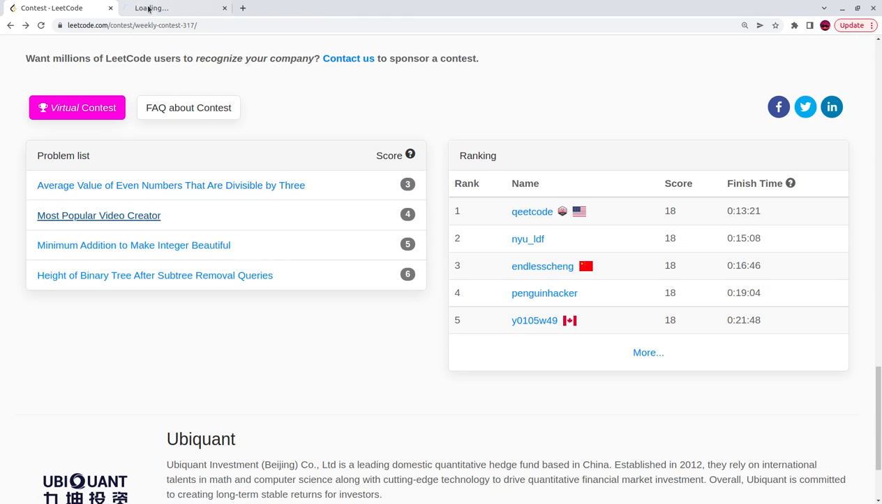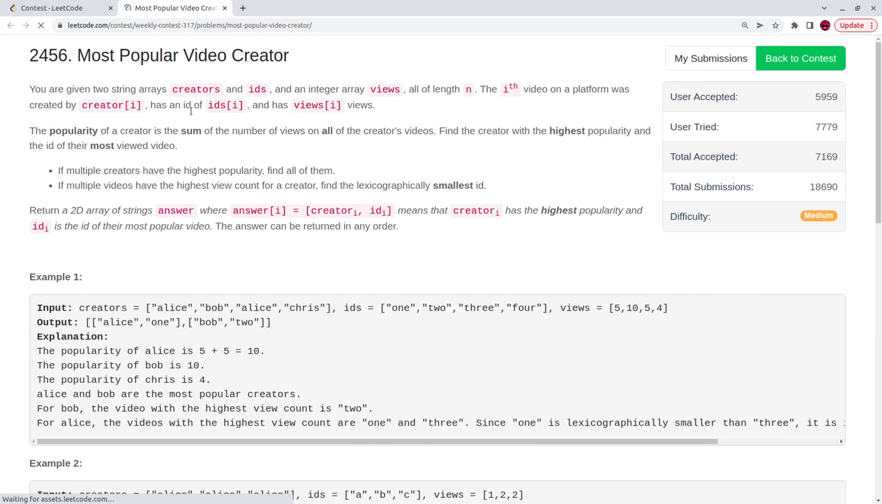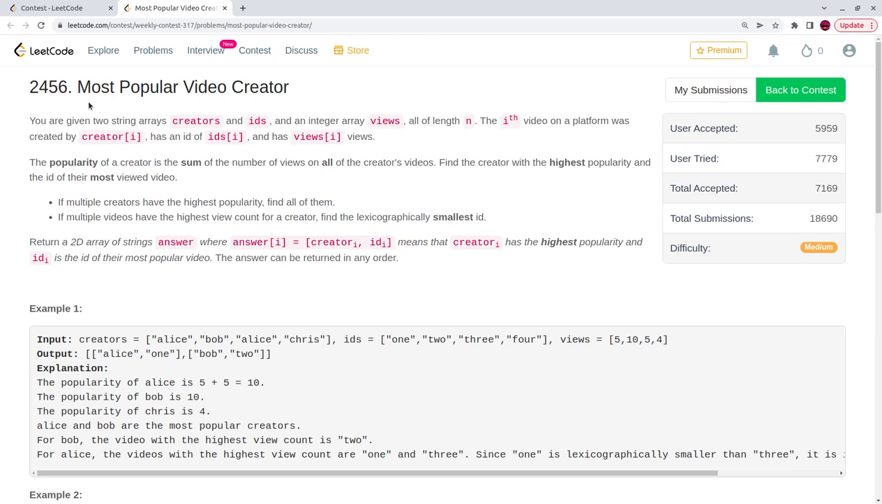Alright, let's see the second question. Most popular video creator. You are given two string arrays, creators and IDs, and an integer array views, all of length n.